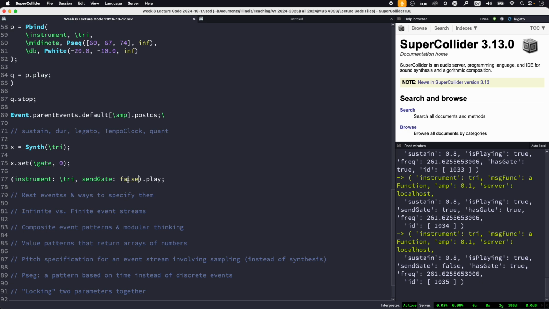When we generate a note event, under default conditions, so send gate is true, a corresponding gate 0 set message will automatically be generated, and it will be sent sustained number of beats after the note event is first created. So let's look at the sustain key, and we can say 1. This is technically beats, but if we just play an event, I think beats are just seconds. We're using the default. We're not even using a clock here. We're just playing an event.